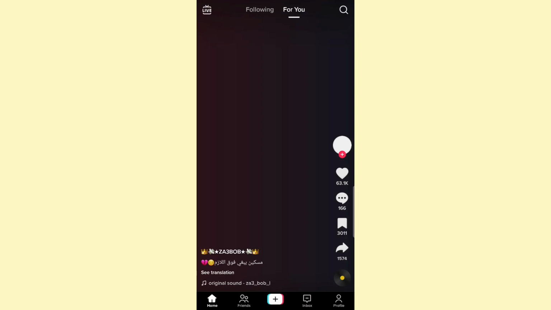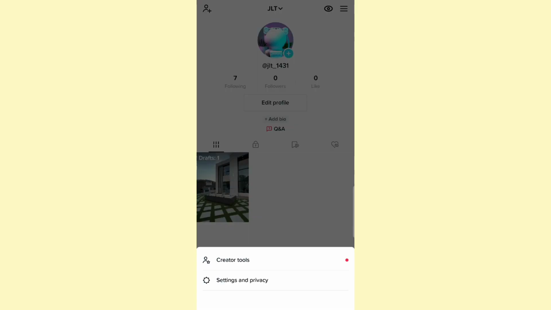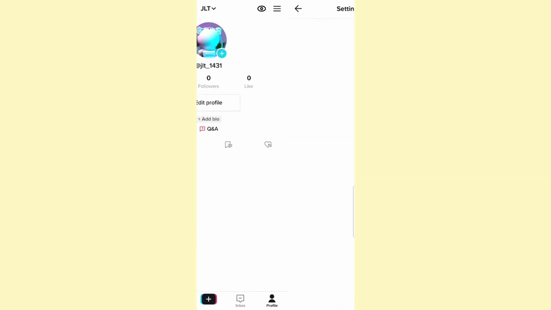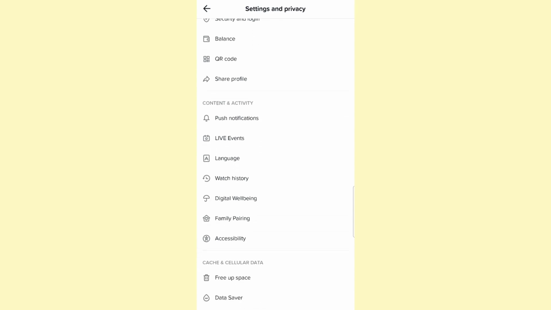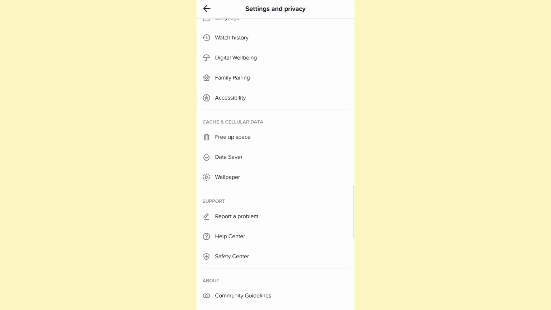So go ahead and open up TikTok. And once you do that, click on the profile icon at the bottom right. Then click on the three lines at the top right corner of your screen. Once you do that, click on settings and privacy. And here you need to scroll down to the cache and cellular data section. And from there, click on free up space.